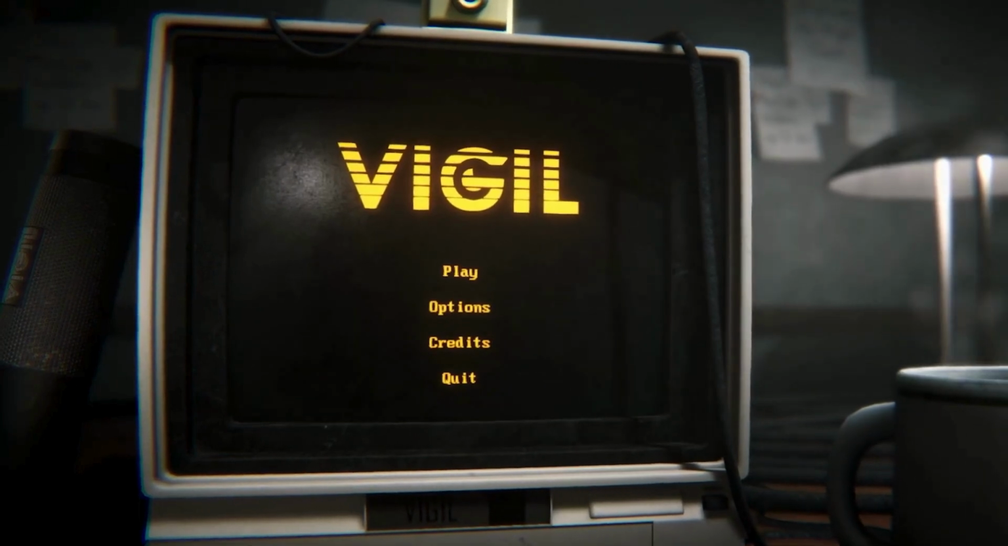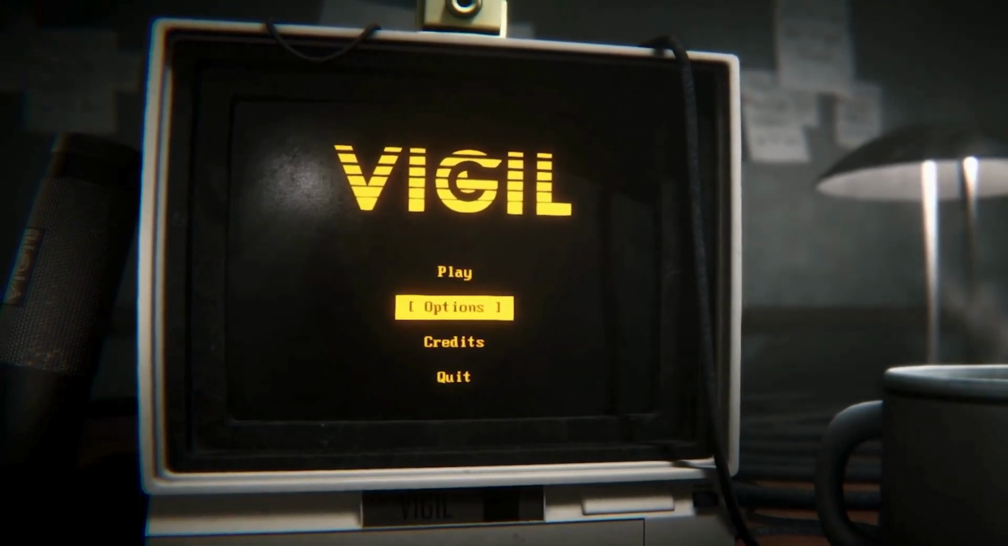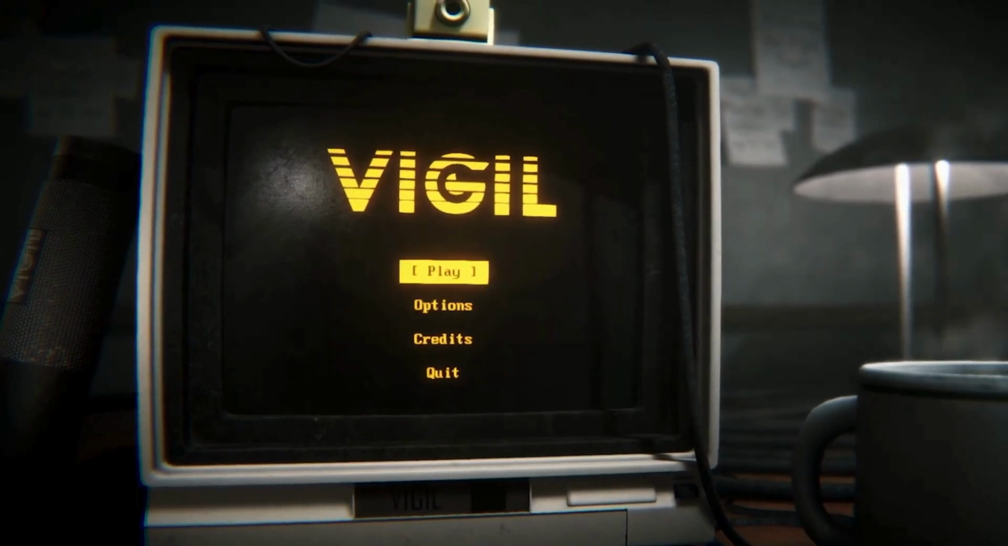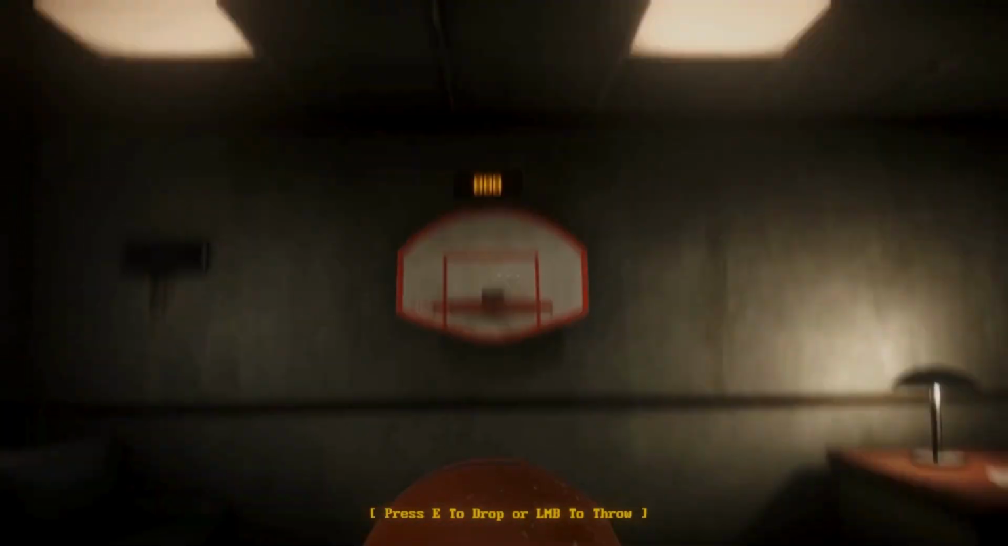Afterwards, we needed to make a main menu. Usually it's not a big deal adding a main menu to a game, but this time it was for us. We made this main menu and it got us so much more excited about the rest of the game. We also added a basketball to the game. No real reason, we just thought it would be fun.